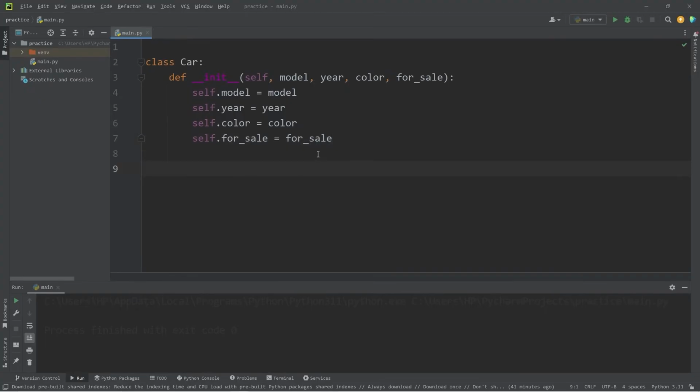Now, to construct a car object, we need a unique name for this car. Let's just say car1. Car1 equals, take the name of the class, add a set of parentheses to invoke the constructor. We're going to do this almost exactly like a function. We have parameters set up. We need to send a matching number of arguments. Self is provided to us behind the scenes automatically. We need a model, year, color, and if it's for sale or not. So pick a car of your choosing.